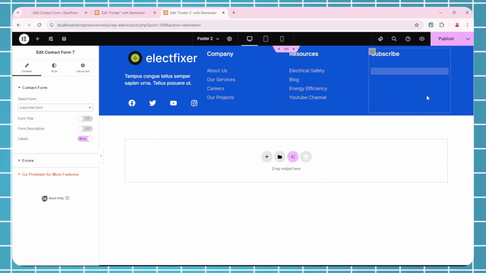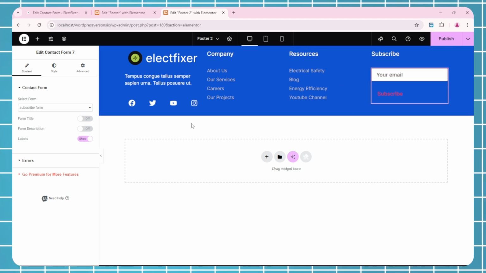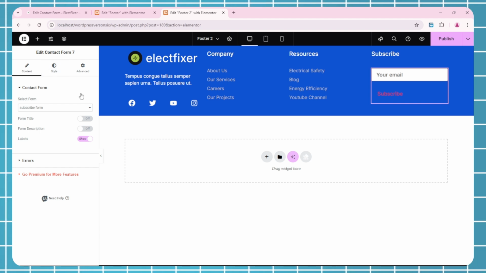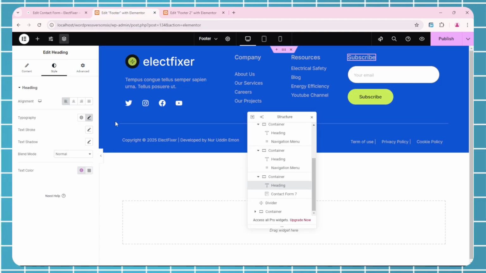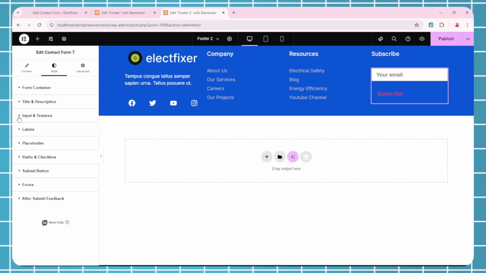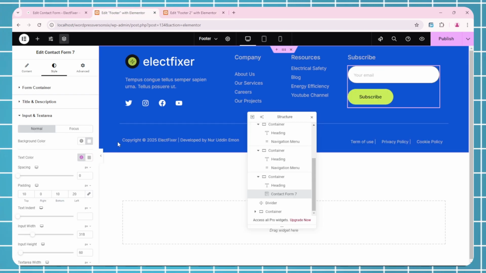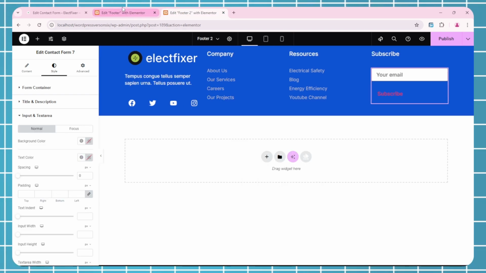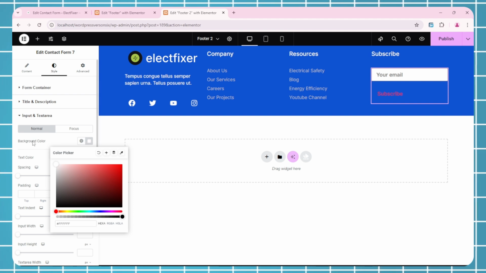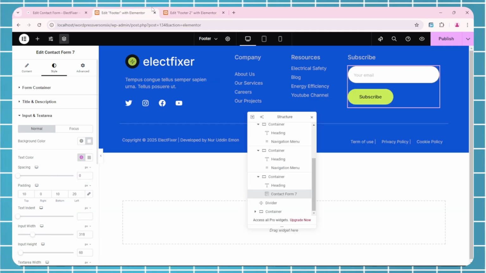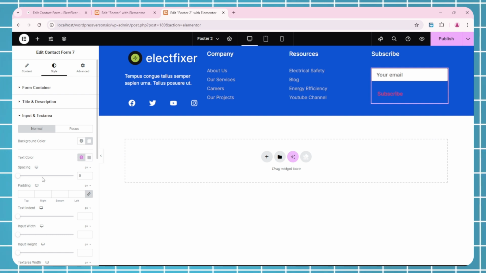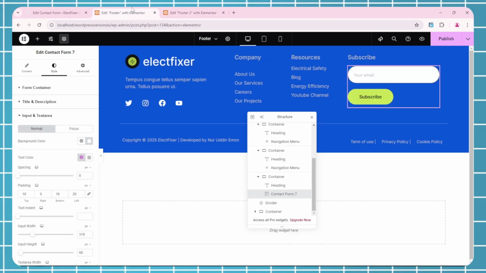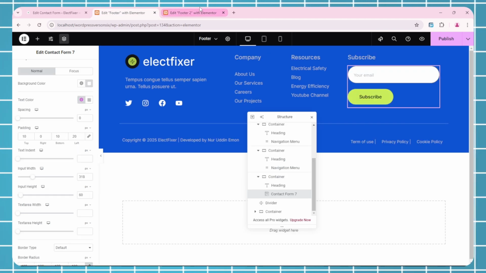Now it will show, but we have to design it. For this, go to style. Since I already designed it, I'm going to style. So we need to go to input and text area. For the input and text area, we need to add background color as white, and in the text color add the text color, since this is our global color.